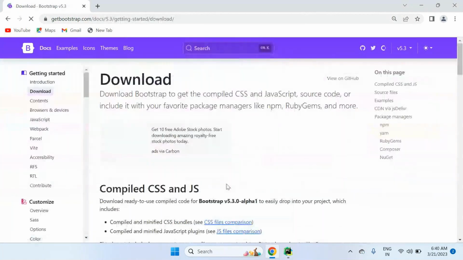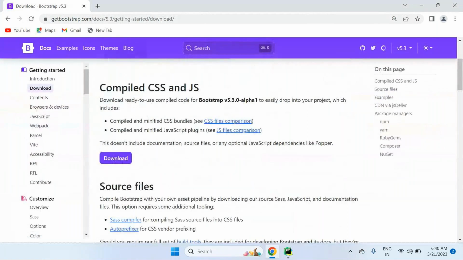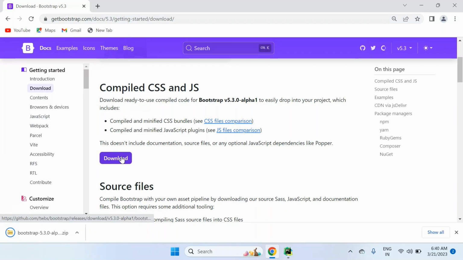Once we click on download, you will be able to see two links. Observe the two links. Download ready-to-use compiled code for Bootstrap, to easily drop into your project, which includes compiled and minified CSS bundles, CSS files comparison, compiled and minified JavaScript plugins, JavaScript comparison. You just try to download it. Now, once you click on download, you'll get the complete Bootstrap bundle, CSS with JavaScript.